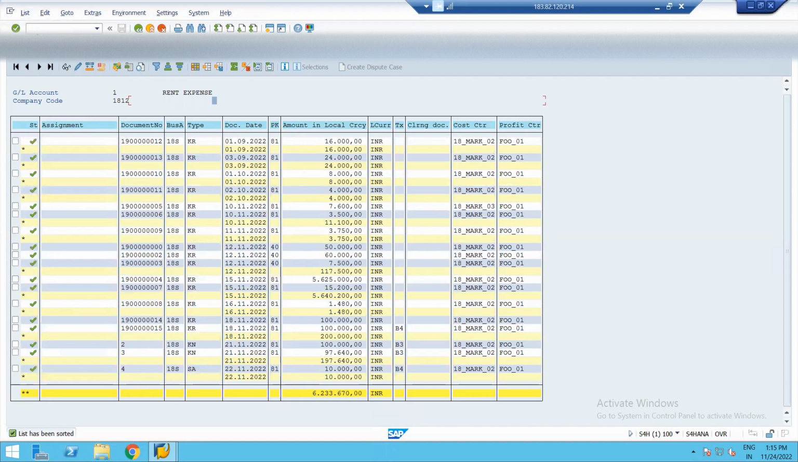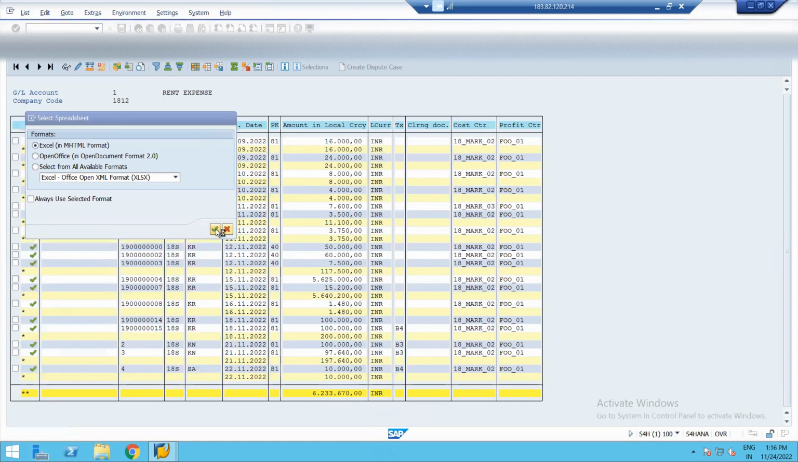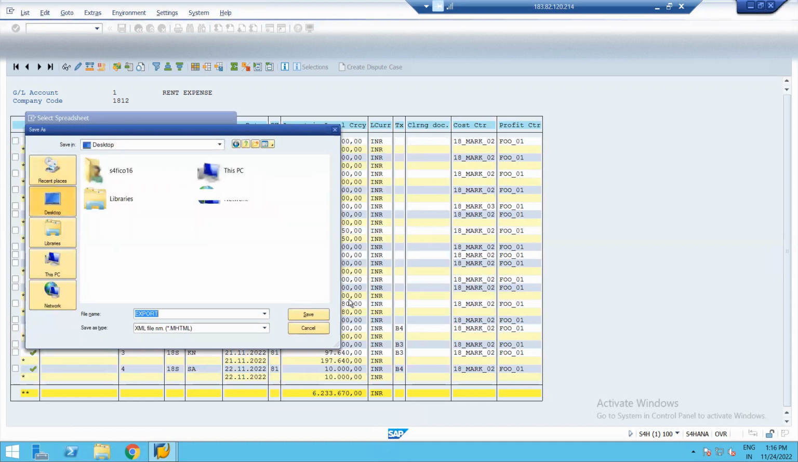Right? And if I want to extract these reports, I can just go on to list. I can print them also. Then if I want to extract it, I can export. We have options available. So I'll just extract in spreadsheet and Excel. And save it.